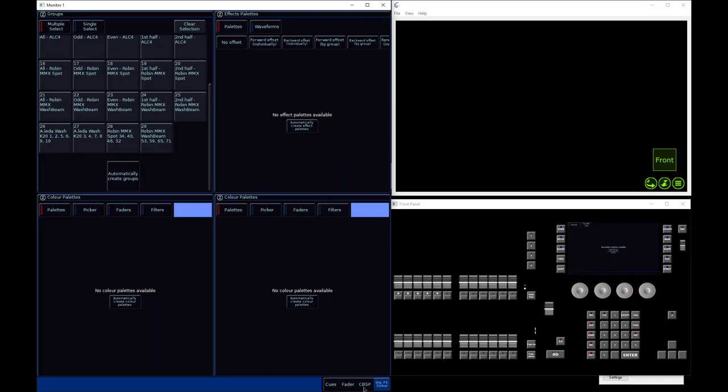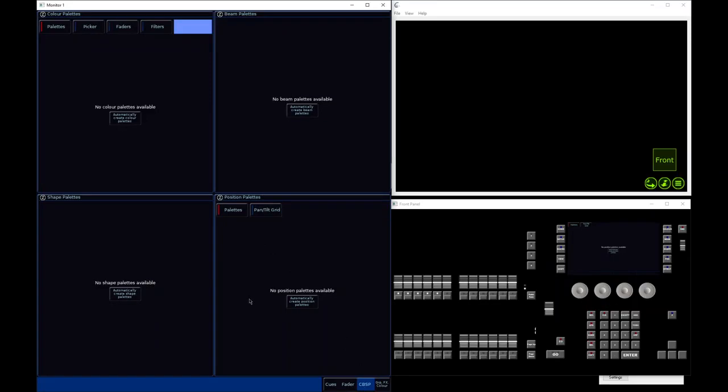So I'm going to go to my Pallets desktop on my external screen. All of this, by the way, can be accessed on the internal. If I want to access the colour window, I can just hit colour, for example. So that's just worth bearing in mind. You can use the console completely without an external monitor if required.